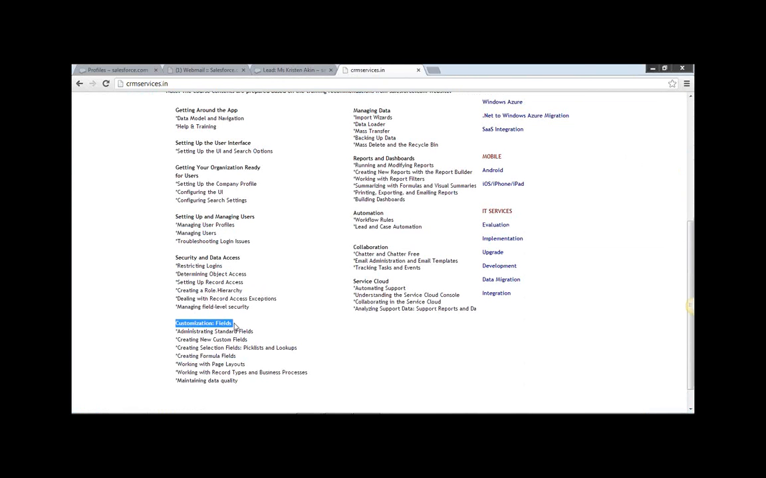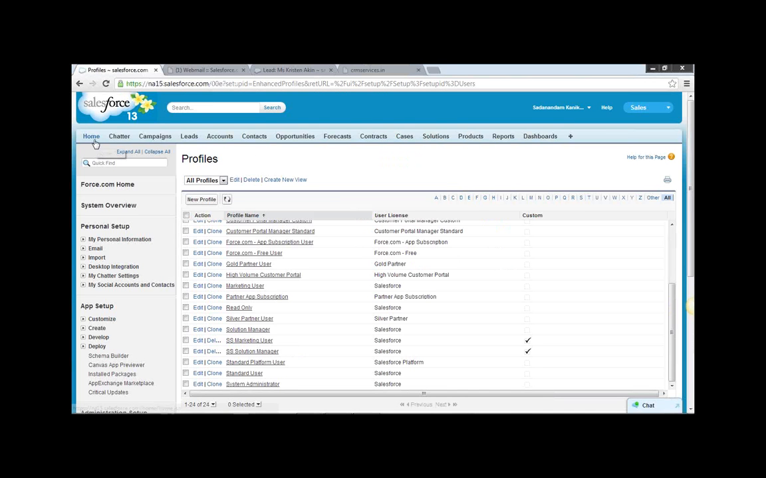Like security and data access, reporting, managing data, automation will be another work, and collaborating on the service cloud implementation. All of that would be there if they are part of the project. But the moment the system goes into the users' hands or the business, then you would have more work on managing users, security and data access, managing data, and then reports and dashboards. Okay, yeah, it's a good question anyway.